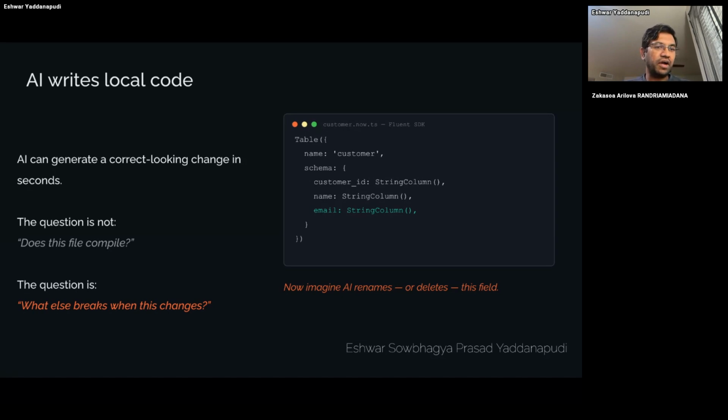So the question is not, does this file compile? Because the compiler would definitely run it. But I always had the challenge of what breaks when I make this change. The AI was really good at writing local code, but never had the scope or the way of looking through the whole enterprise application to understand what the consequences are of making this change.